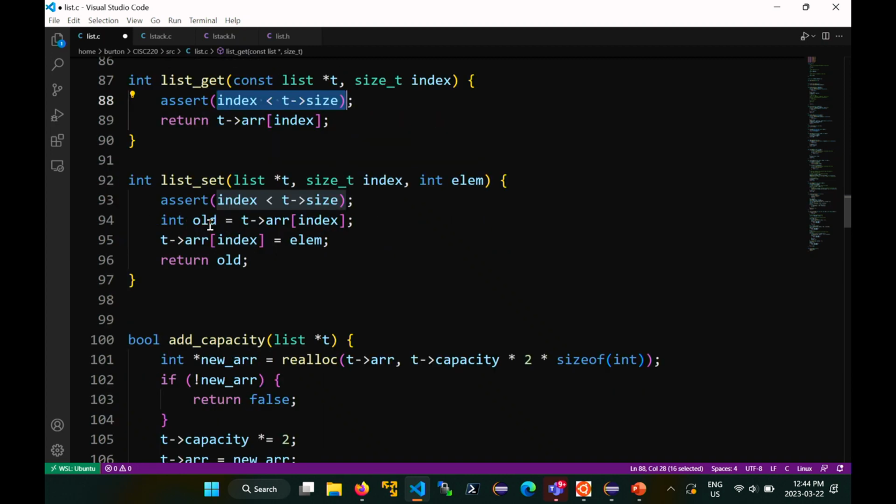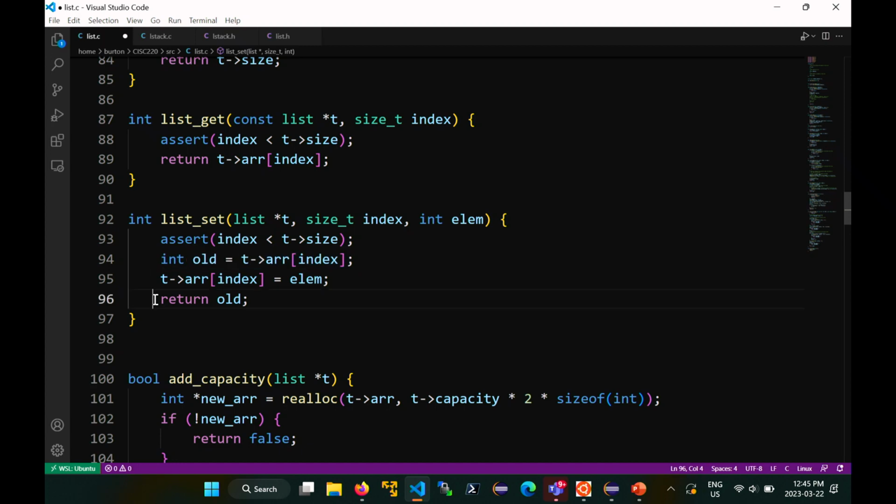Set is the same. I want to change the element at that index, and I want to replace it with that. So I can just go into the array and change the element in the array to that element. This set also returns the element that was overwritten. So go into the array, get the old value, and then return the old value afterwards.